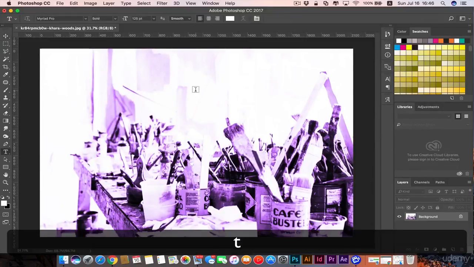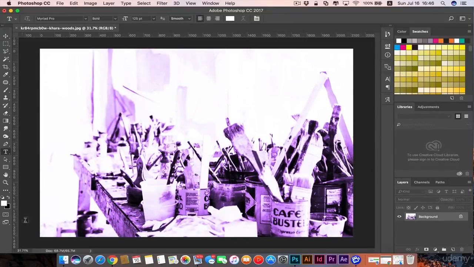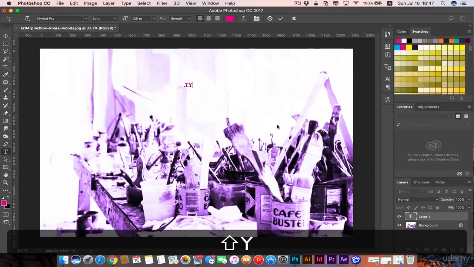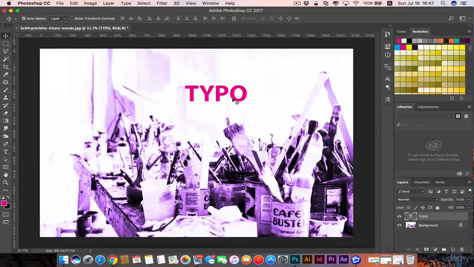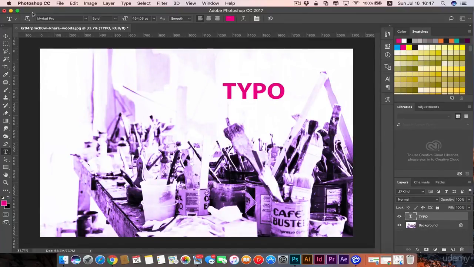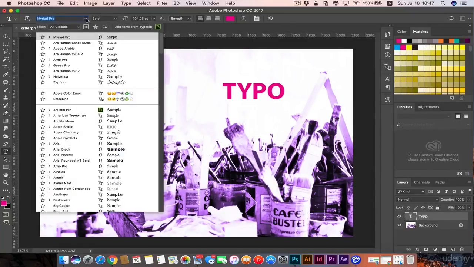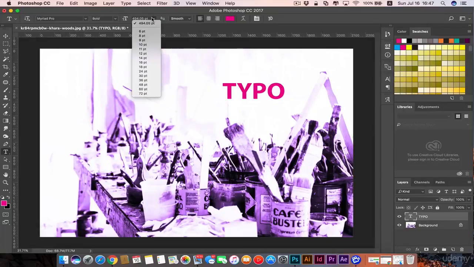If you want to type some text on your image, press T, and you're going to choose the color from here, or even invert the color, and then you can type anything you would like from here, maybe 'typo'. Then we're going to transform it with Command T or Control T while holding Shift. I can move it in here. And if you want to change the font size or even the style, you can press T again for the type tool, and you can change the font from here, or the style or font size from here.